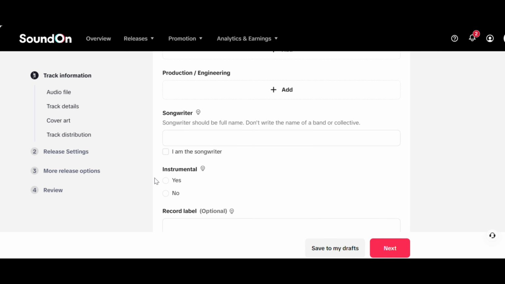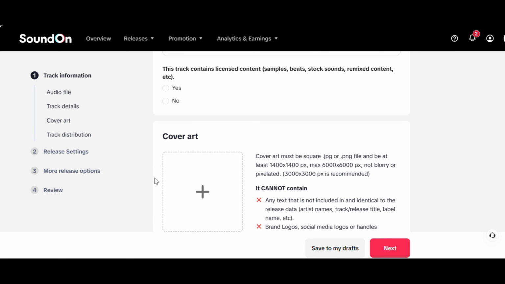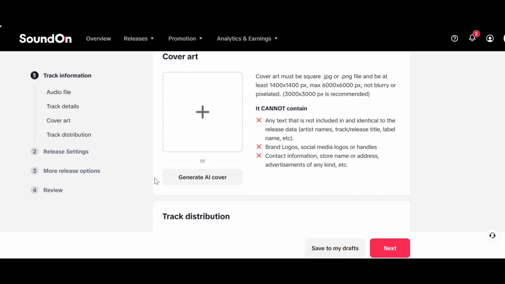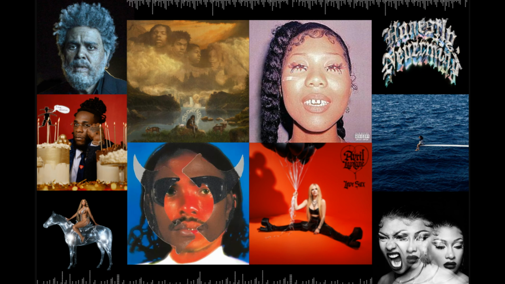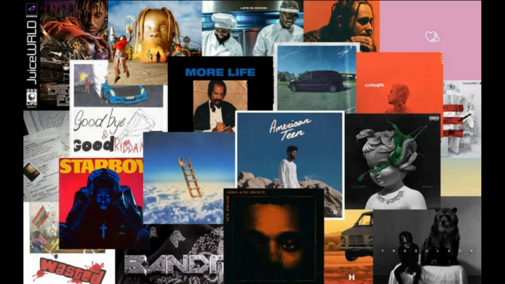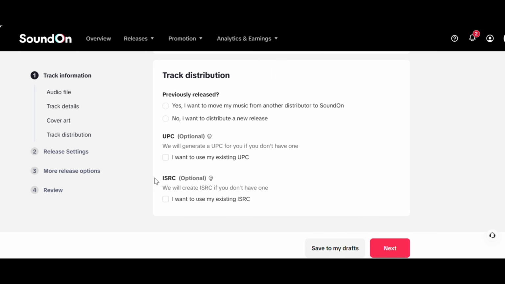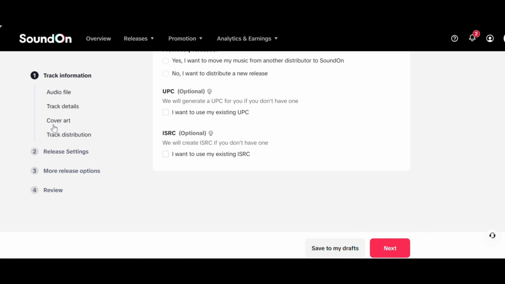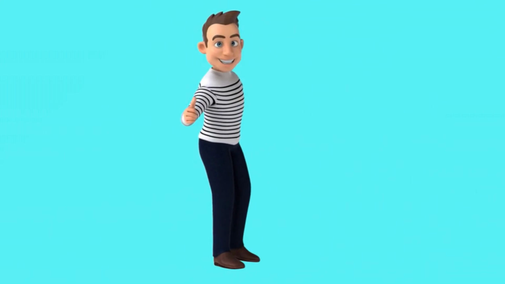When it comes to your cover art, make sure it's high quality, at least 3000 x 3000 pixels, and in either JPG or PNG format. The artwork should visually match the vibe or mood of your song. Avoid using logos, brand names, or copyrighted material unless you have full rights. This is the first thing listeners see, so it needs to be clean and professional. You'll also see options to input ISRC and UPC codes. If you don't already have these, don't worry. Soundon will automatically generate them for you at no extra cost.